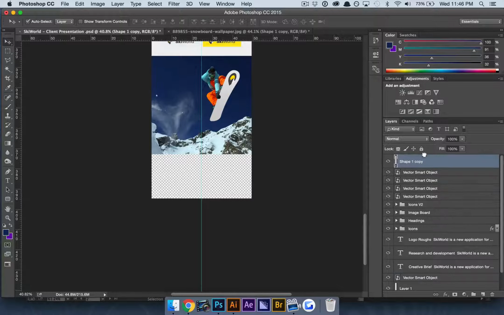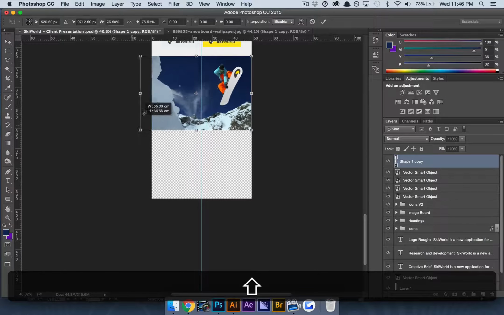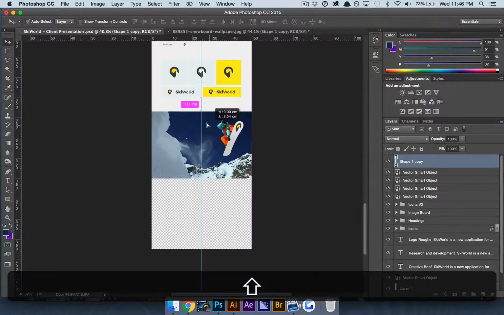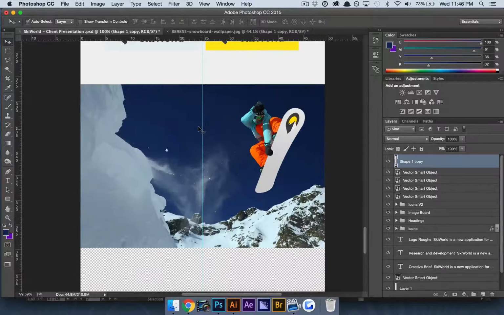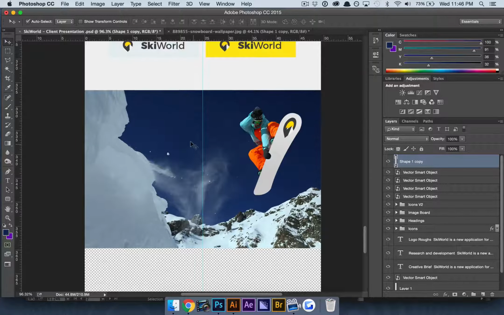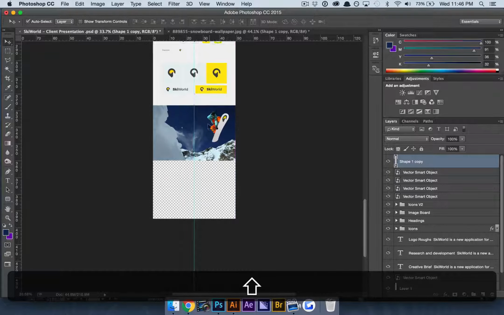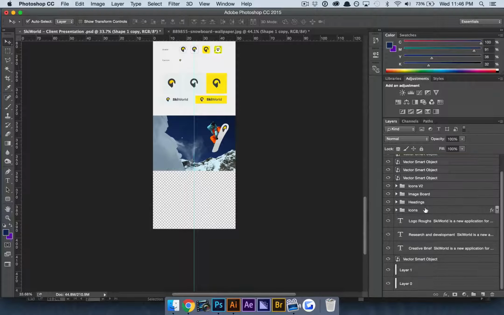So we're going to drag this to the very top. I'm going to make sure it scales fairly accurately, because I don't want it to take up the entire space, just so it kind of fits on one scroll. Ski World logo is there, perfect. And we're good to go. So, just like we did before, we have to stretch out this image.